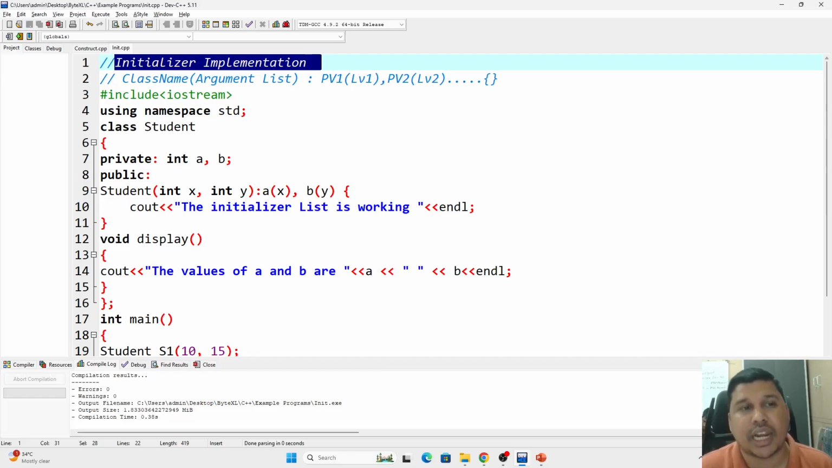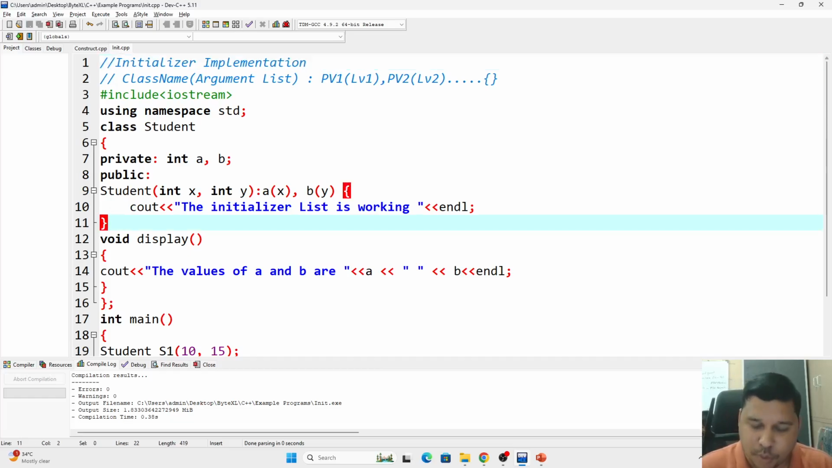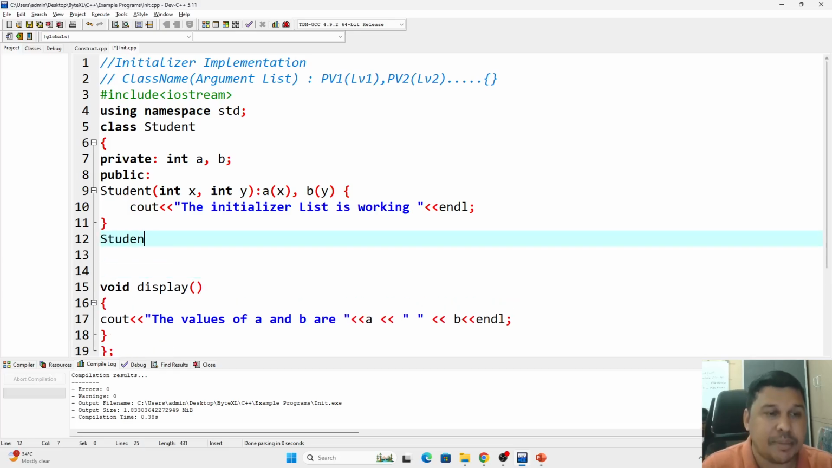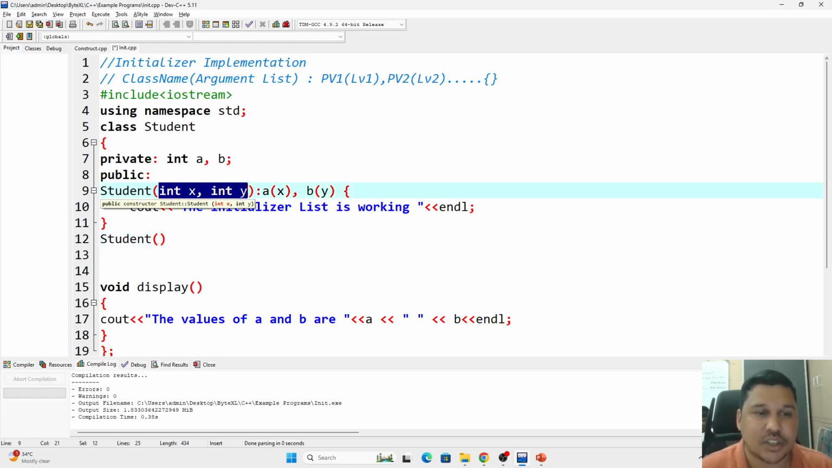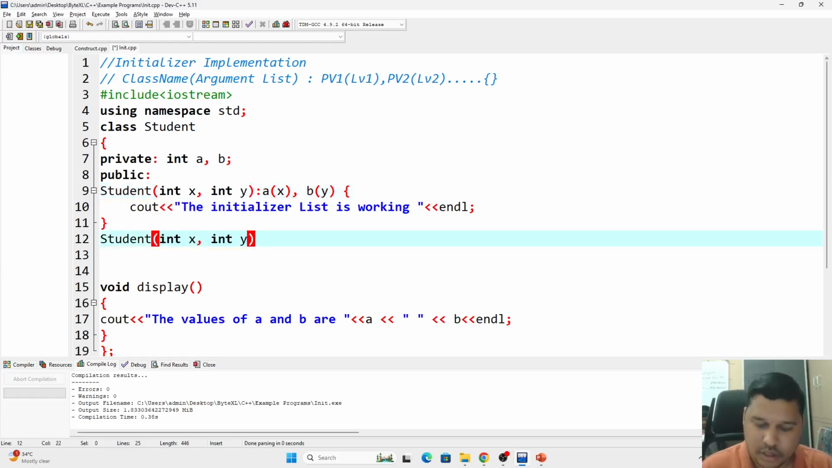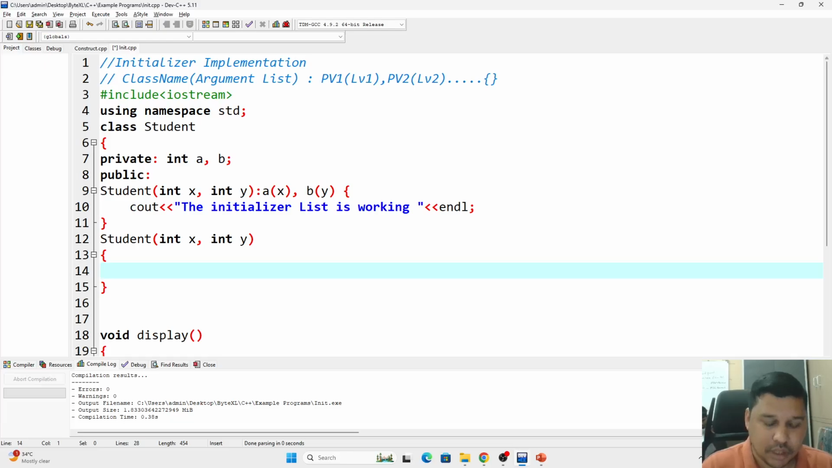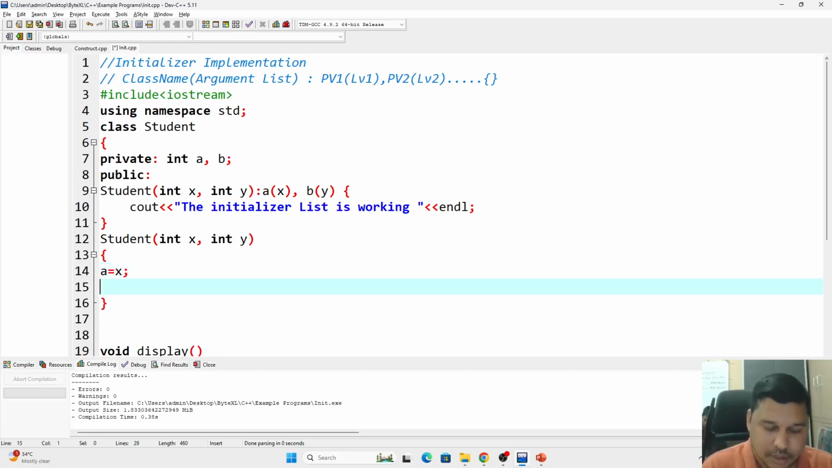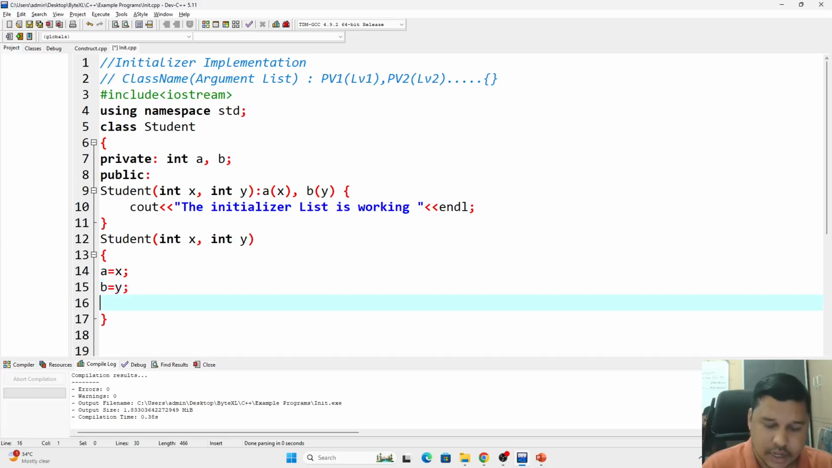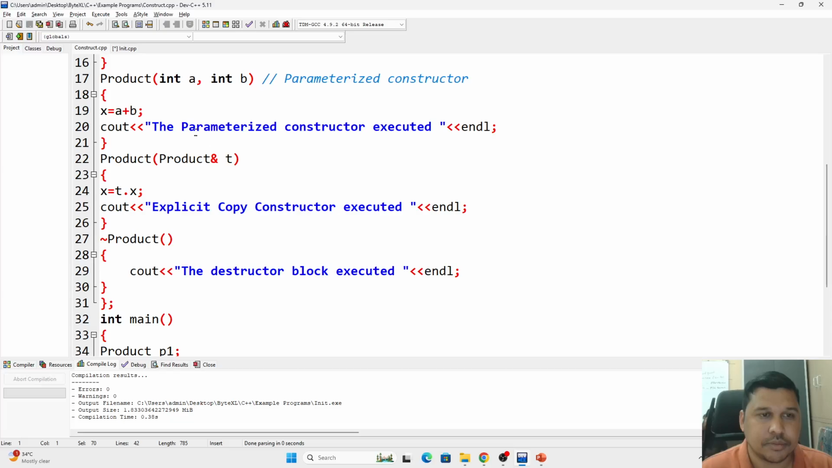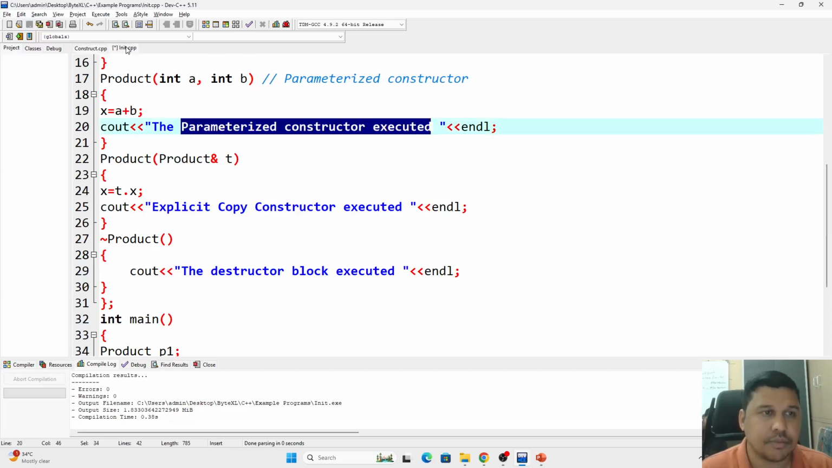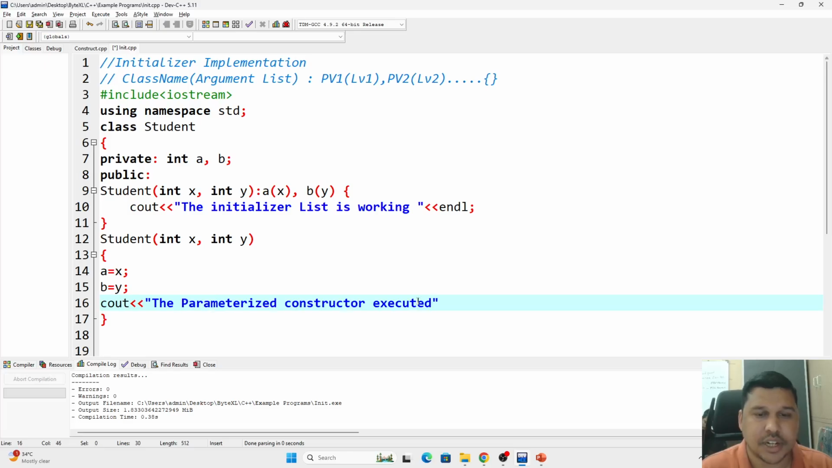I'll write one more block here. Let's see the difference. I will write a parameterized constructor directly here. Int x comma y, with curly brackets. Here I'll write a equal to x, b equal to y, and cout the parameterized constructor executed. Let me copy this from here.